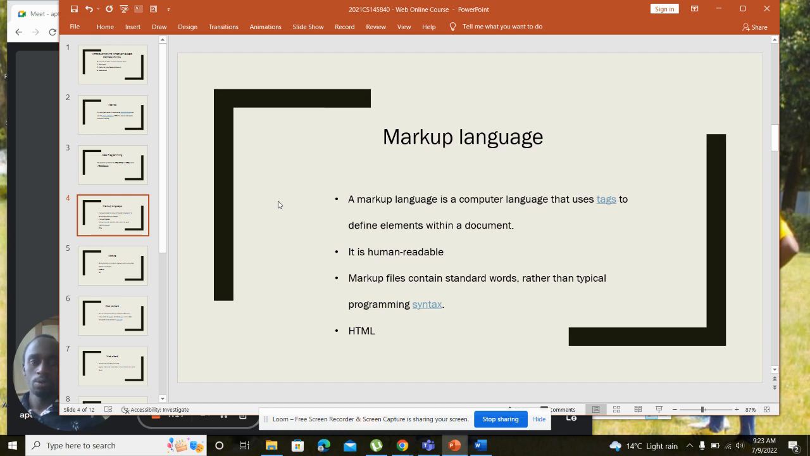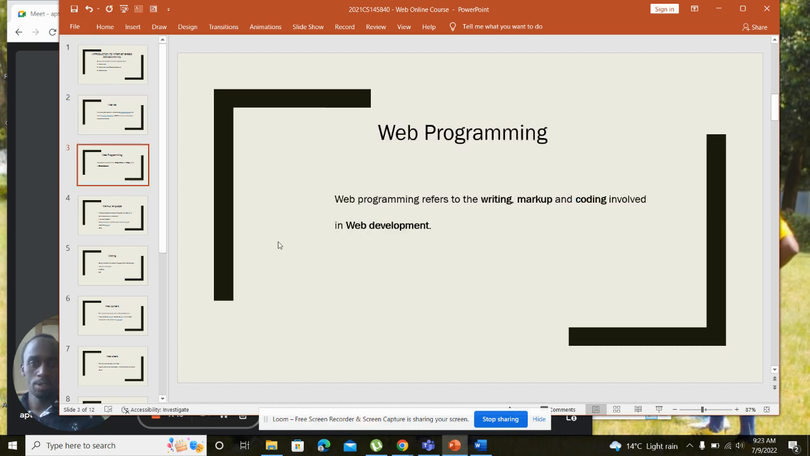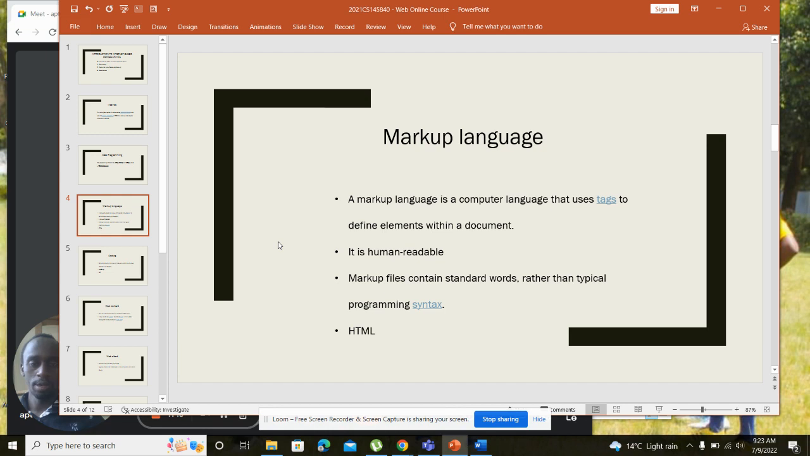We'll see this one later in practical, but for now we have seen that a markup language is a computer language that uses tags to define elements within a document. Two, it is human readable. A markup file contains standard words rather than typical programming syntax. For example, HTML is an example of a markup language, but we'll do practical in our next class.